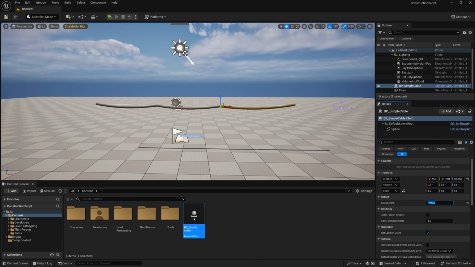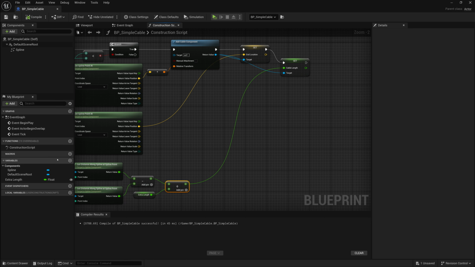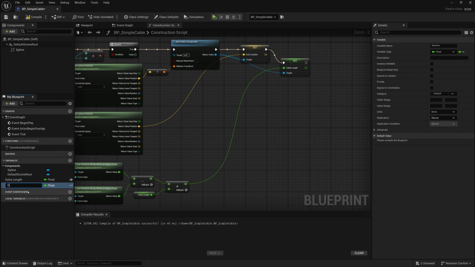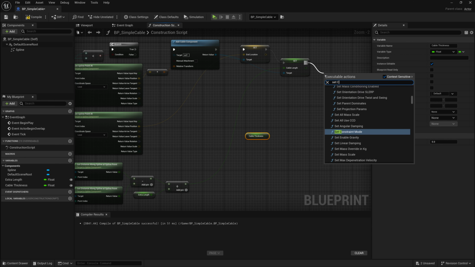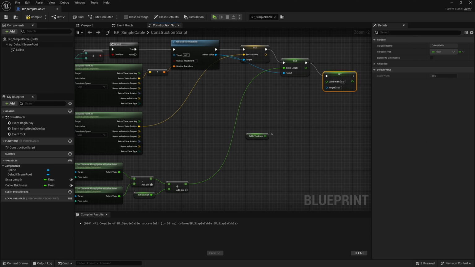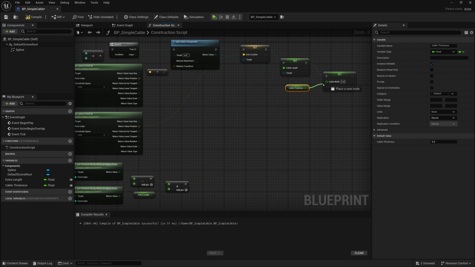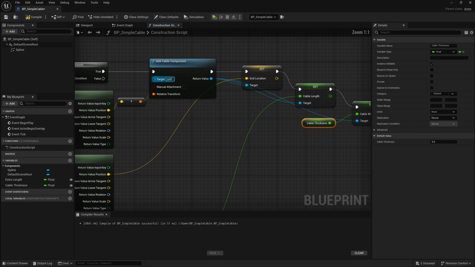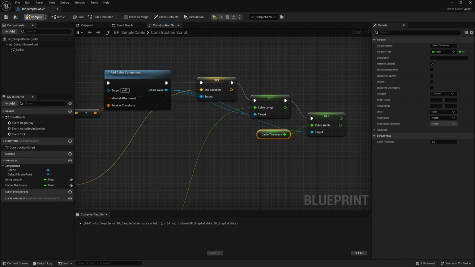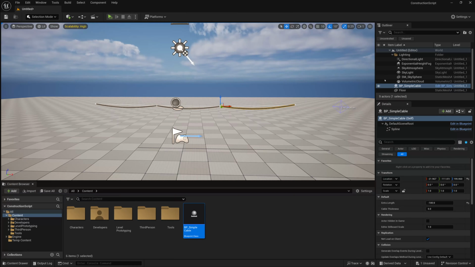Now what about cable width? Same thing. We go back to our blueprint, we add another variable, maybe we call it cable thickness. We make it a float, we turn on the eyeball, click compile, give it a default value, maybe something like 5. We get it and drag it in here, and then we set our cable width, and we just connect our cable thickness variable to our cable width. The target is the cable that we created, so that add cable component, and we compile, save that, test it out.